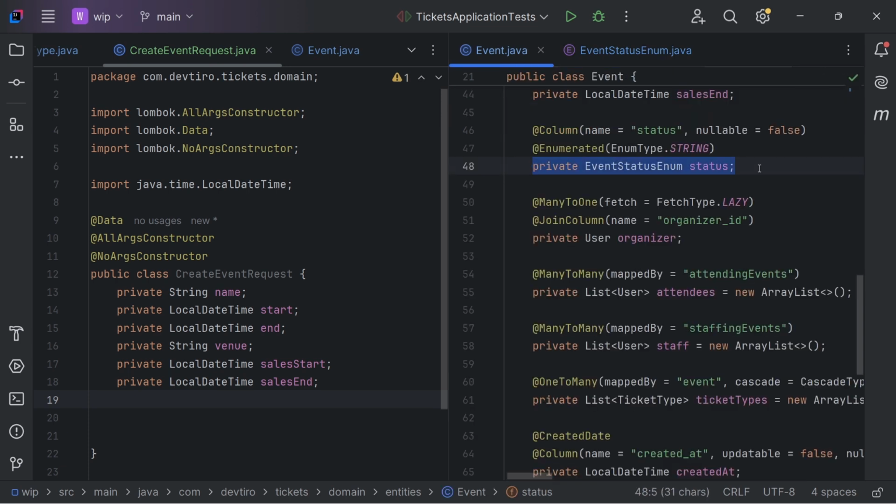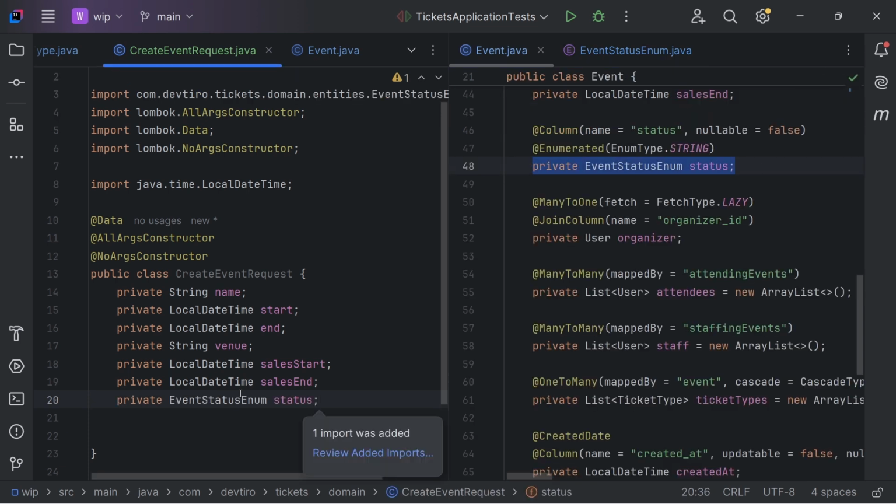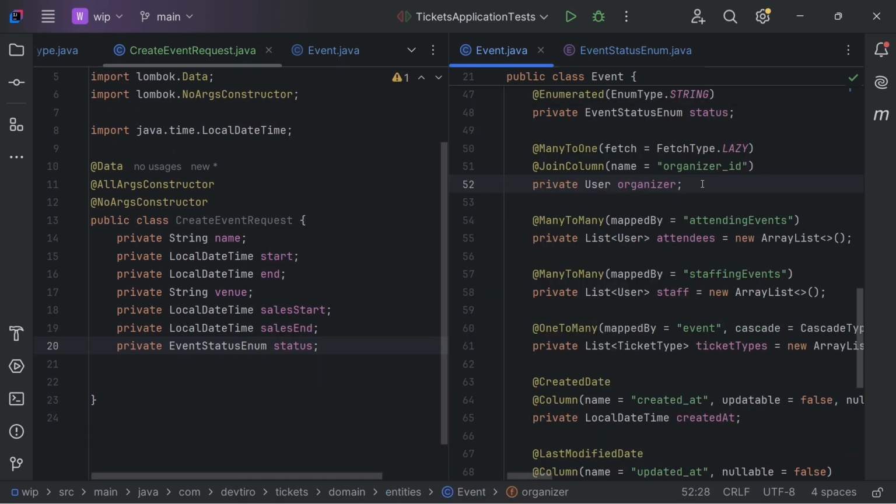So we're going to take that status, event status enum, and place it into our create event request. Now we start getting into the objects that event relates to. So we have here the organizer of the event. I'm going to choose to include this in the create event request object, and the reason being is that we can get the user and pass that in to the service layer. So we'll include user. We'll not include attendees.